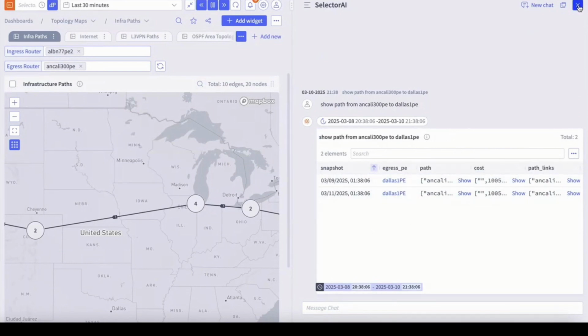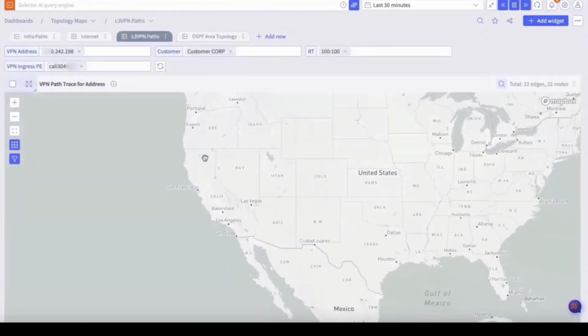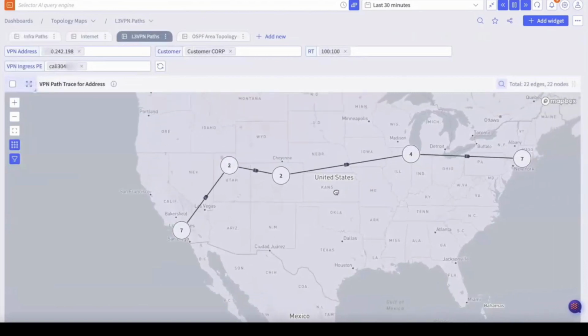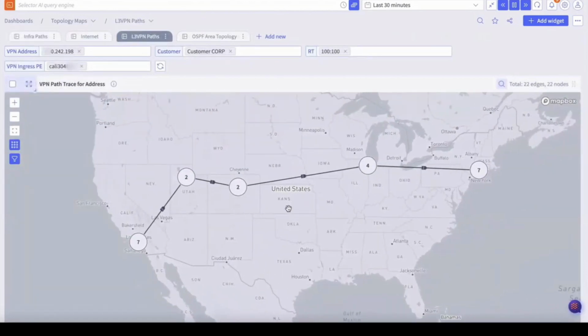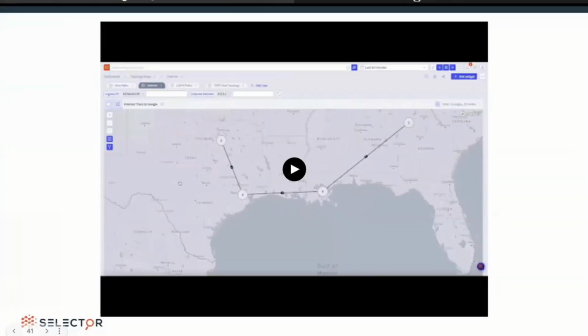Now the last one we're going to show is very similar, but it's going to be L3 VPN paths. And in this case, we can put the VPN and the customer and the route. So if you are running multi-customer environments or multi-MPLS or whatever, you can just adjust your customer corp to get the path through for L3 VPN.